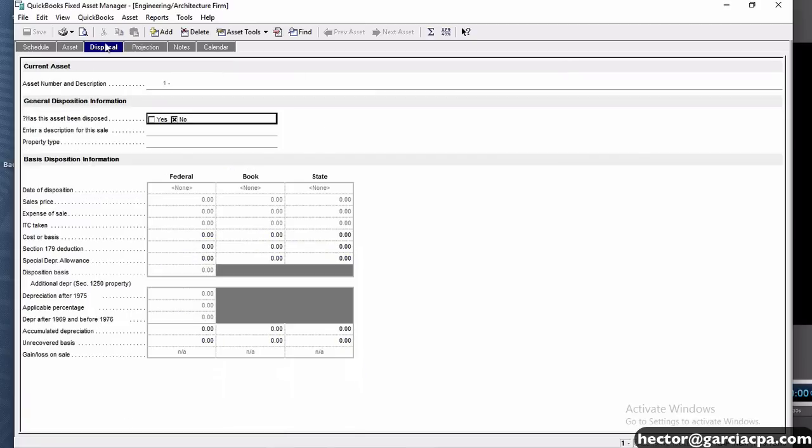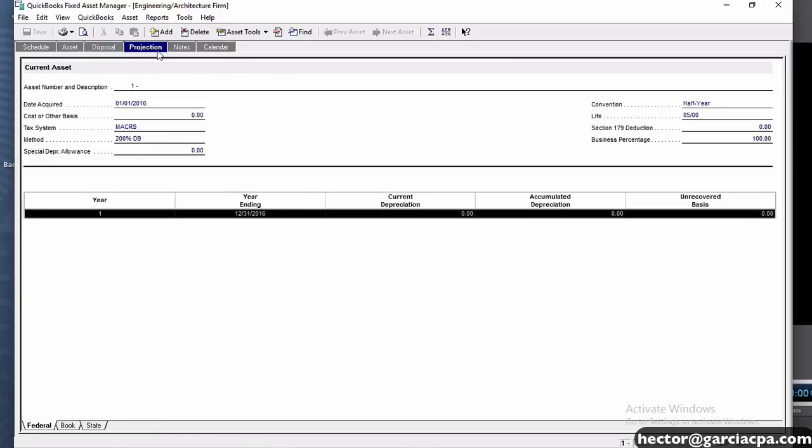In disposal, this is where we're gonna track the assets that we sold. So this software will actually let you know what the actual profit or gain on the asset is, including the calculation of depreciation, which is really, really important, especially for tax. And then projection will basically project depreciation for the future.